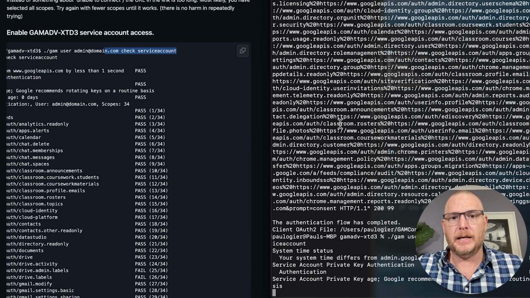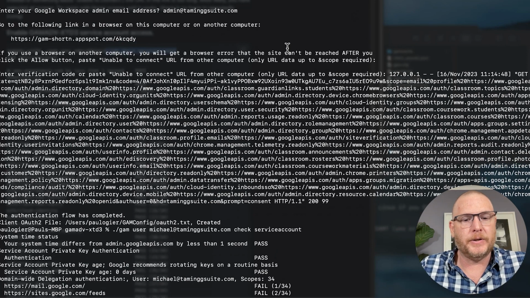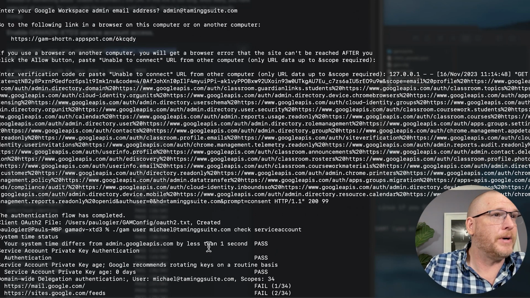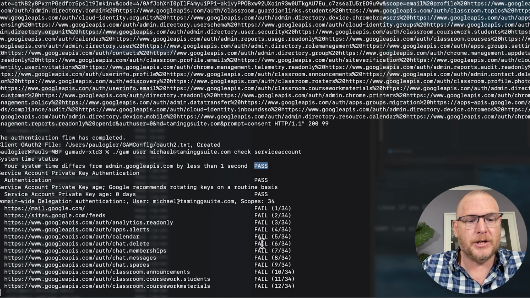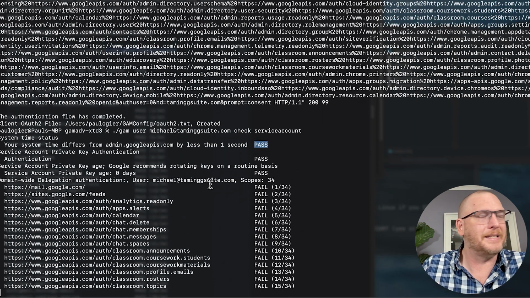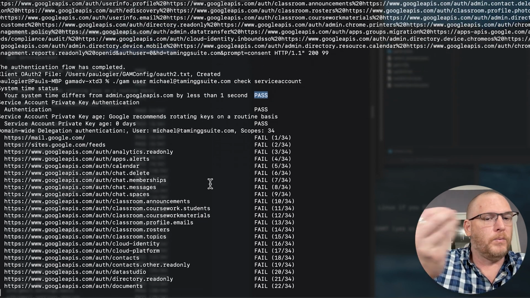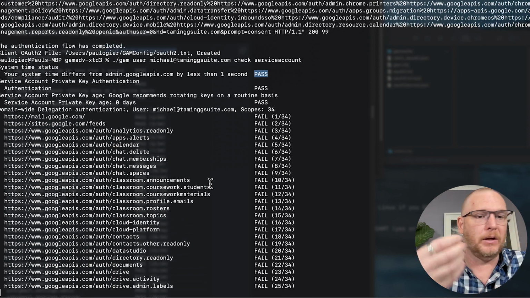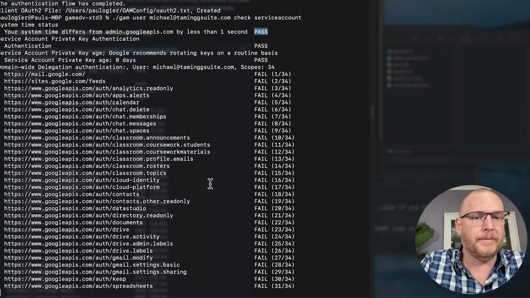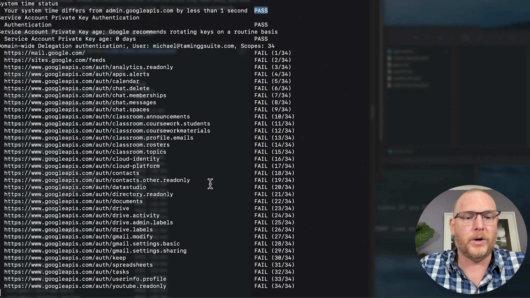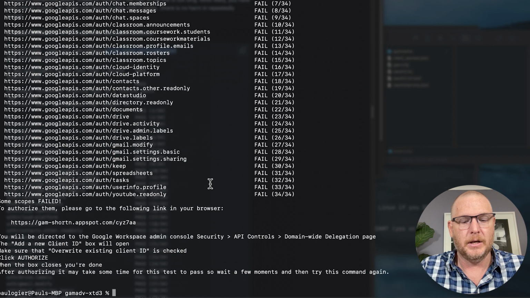Okay, it's now going to do a couple of things. I'm just going to make this bigger so you can see. It's going to check that my time is actually right on my computer, and then it says it's passed. And then it's going to look at other things, like all these APIs. Can it actually work on Michael with these APIs? Can it work on it for his mail? Can it work on it for chat, for classroom, whatever it is? Can it work on it, yes or no? And obviously it's failing. So what it's going to do is tell me, you're going to have to do this now. Okay, so let's just do this again.